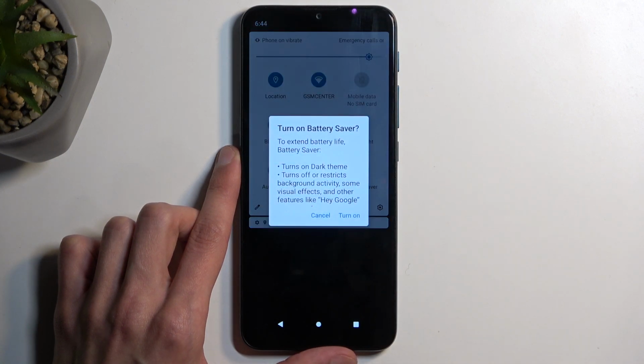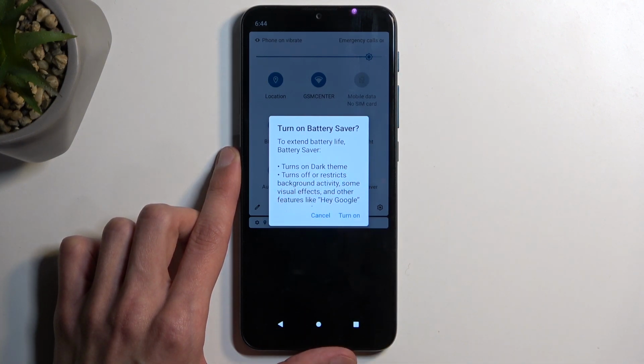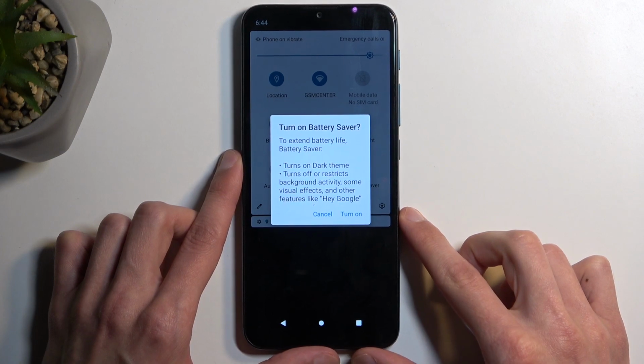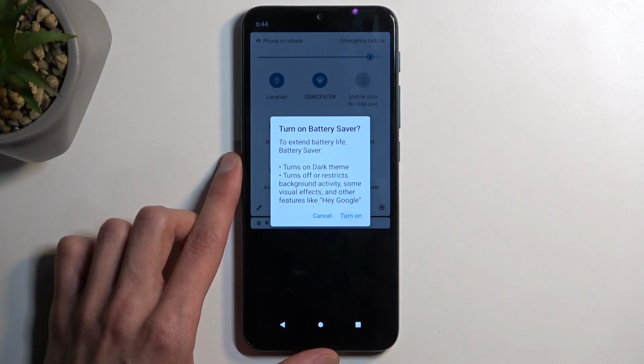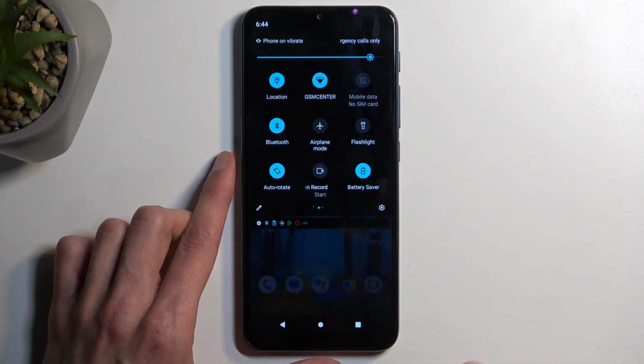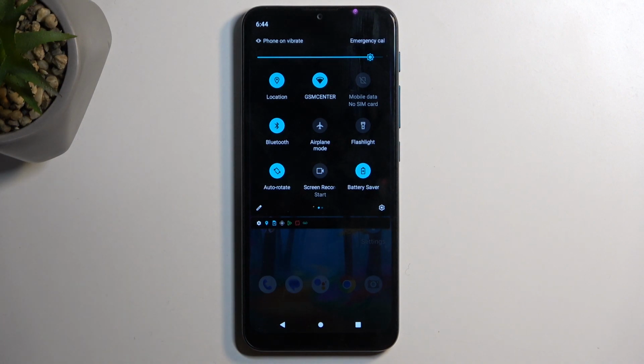It gives you a pop-up, so turn on battery saver to extend battery life. Battery saver will turn on dark theme, turn off or restrict background activity, some visual effects, and other features like Hey Google. Now there's probably one very important thing that's going to be happening in this mode, which isn't necessarily stated in here. So let's select turn on first. There we go.